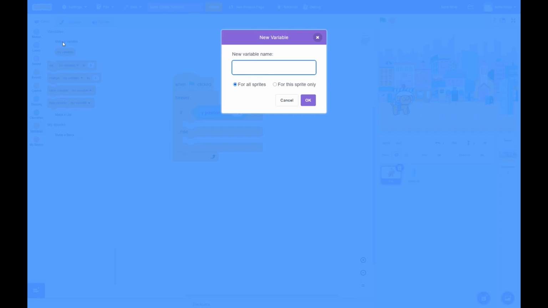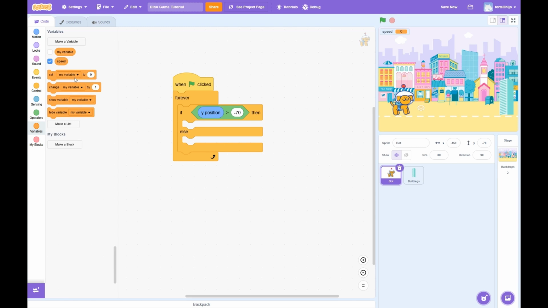To make us start falling, we're going to need a variable. We're going to call this speed, or you can call it y speed or vertical speed. You can call it whatever you want, but it should make sense with the rest of the game. So we're just going to call this speed. And whenever we are above the ground, we want to start falling. So we want to make our speed negative so that we start going towards the ground.